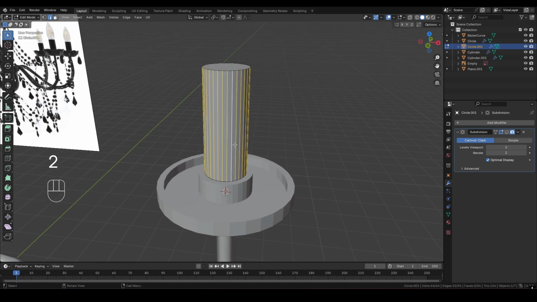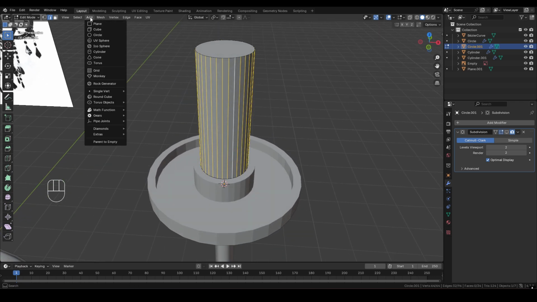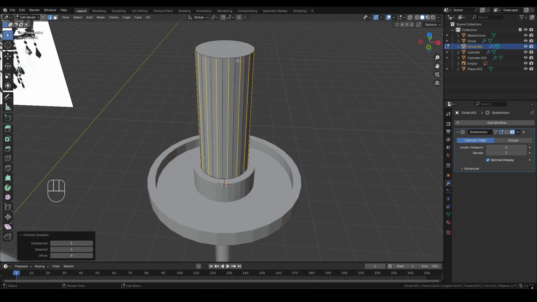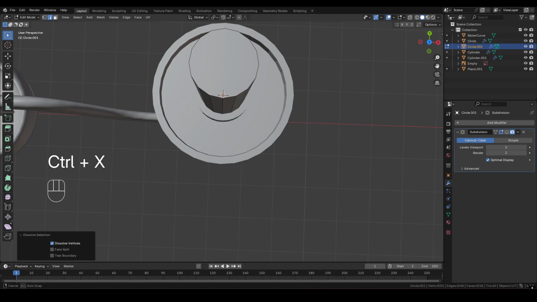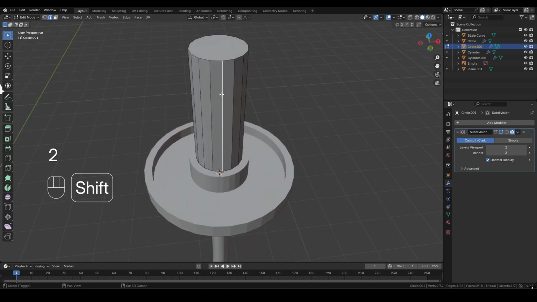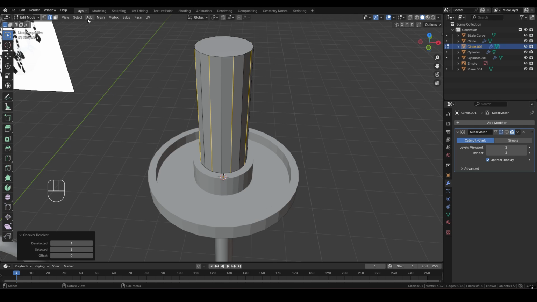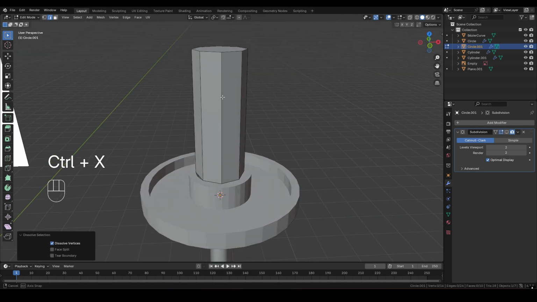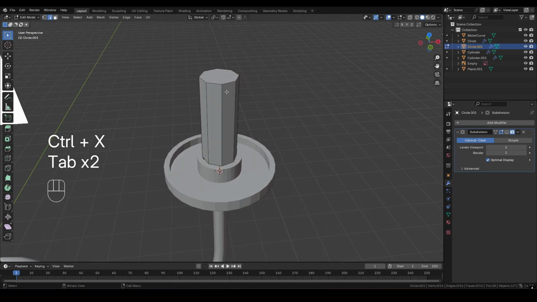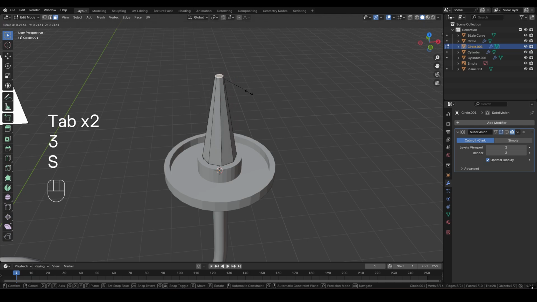I'm going to select these edge loops going around because that's quite a lot. I'm going to go checker deselect, and then I'm going to go to Control X to, yep, just to remove those edges. I'm going to do it again. Still think it's a bit too high. Yeah, that's fine. I'm going to push that down like so.